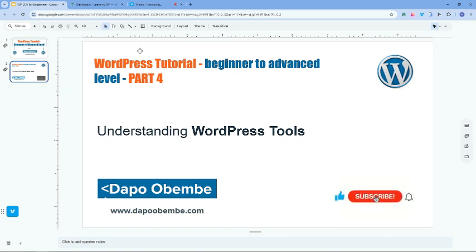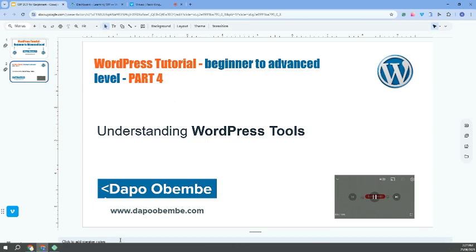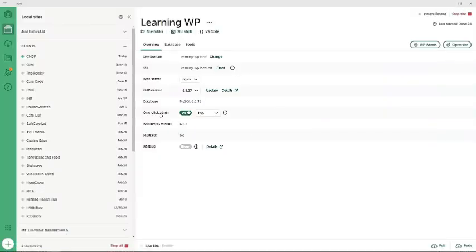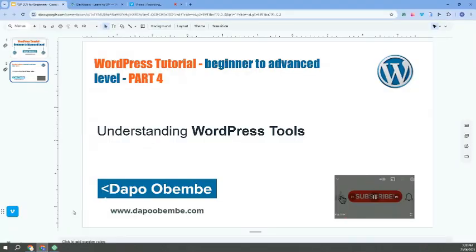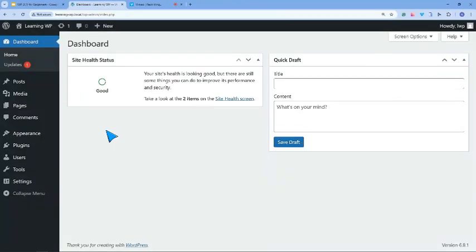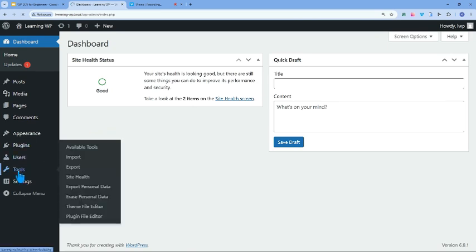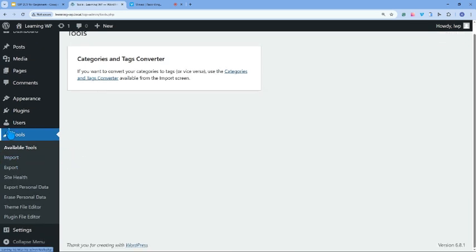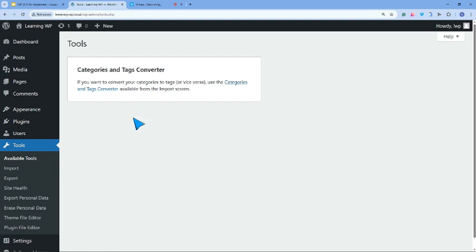Don't forget, before you can enter your dashboard, you need to have your Local by Flywheel on. Then, as usual, One Click Admin on, then you click on WP Admin here, and it will take you to your WordPress dashboard. When you're on your WordPress dashboard, this is what you see. We'll be talking about WordPress tools and what it is about. When you click on that Tools, you see this particular page.